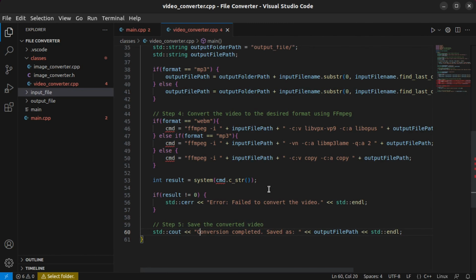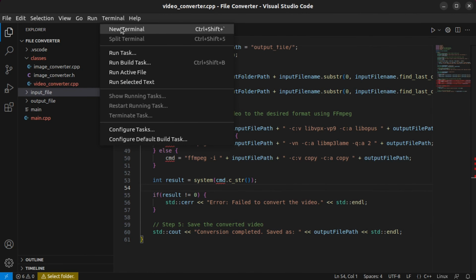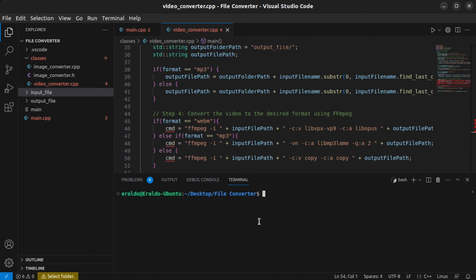And let's build the program. So terminal, new terminal, g++, and now we want video converter and classes video converter .cpp, and let's include -std=c++17.